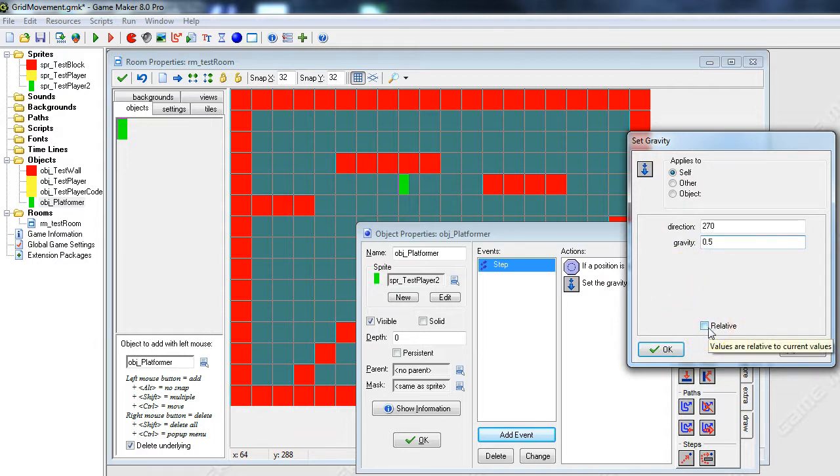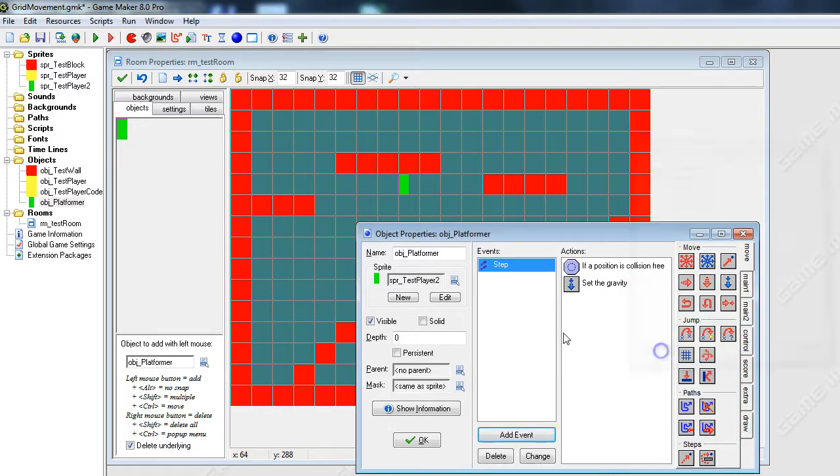Now I don't want to tick the relative button here because I want to set this to an absolute value of 0.5. Otherwise it just keeps increasing the gravity because it looks at it every step and goes, there's a gravity 0.5. Well, 0.5 relative to 0.5 is 1. And then 0.5 relative to 0.5 is 1.5. So it keeps on adding it. We don't want to tick that relative button.